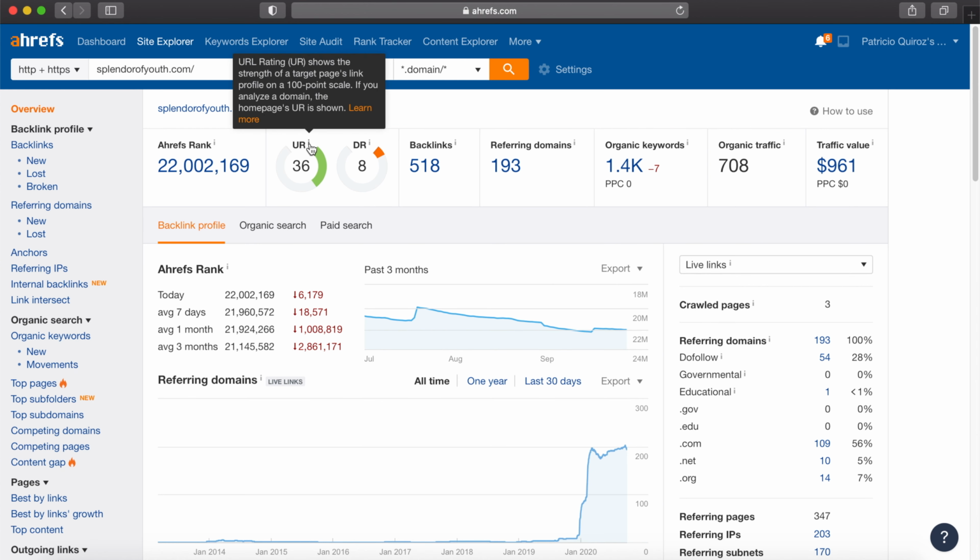We have the UR, which is the URL rating. So this is on a per page level. Then we have the domain rating. So this takes into consideration your entire website. Then we have the number of backlinks, the number of referring domains. So referring domain just means the number of unique websites. So you can have multiple links from the same domain, right? And that's basically the difference here.